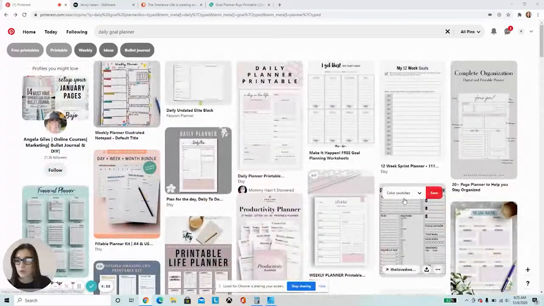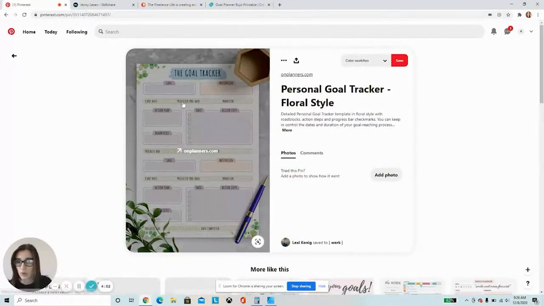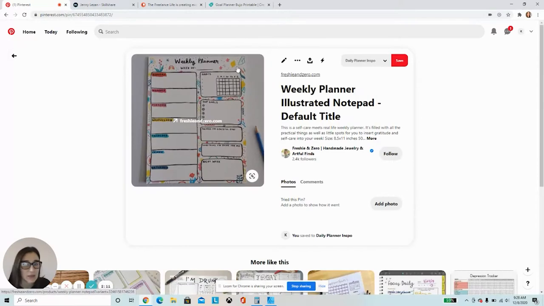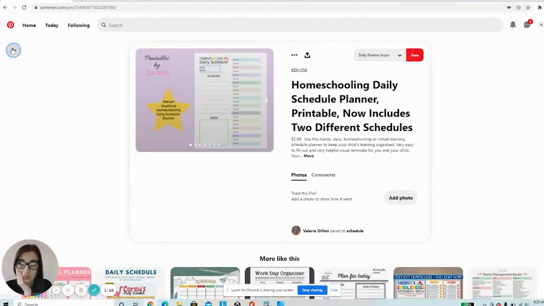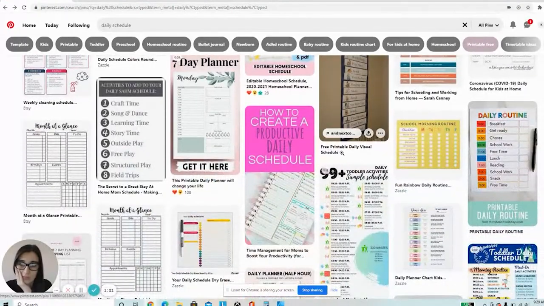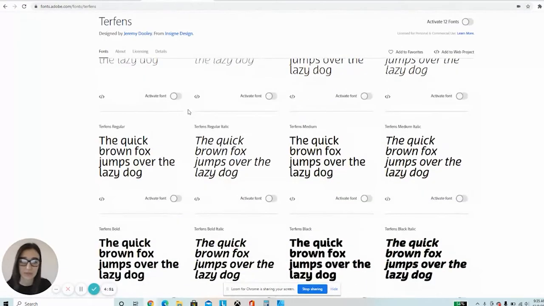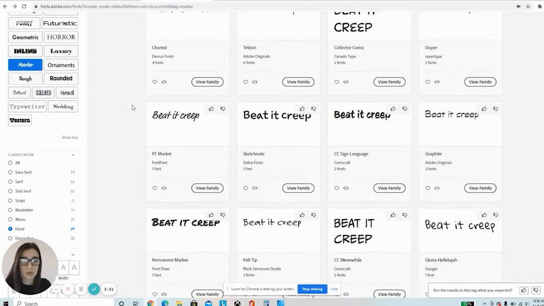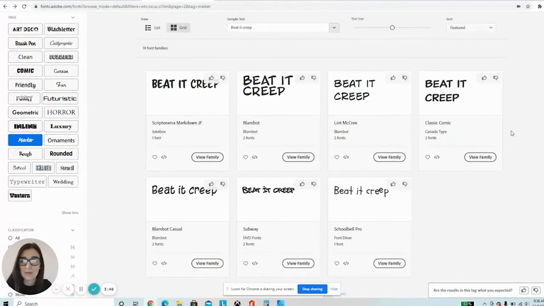All right, so what I'll do first basically is I'll just go on Pinterest and type in what I'm looking for, and although this is a goal tracker, I really like the look of this. I like that. That is cute. I'm looking for some fonts. I think this is cute. It's always finding fonts that takes me the longest. I'm so incredibly picky.